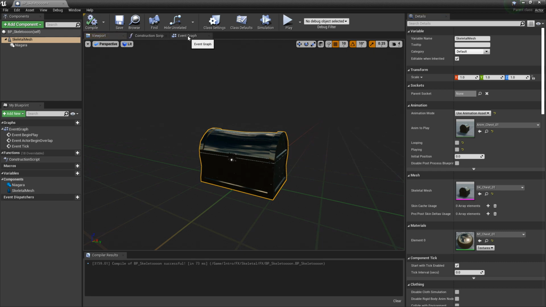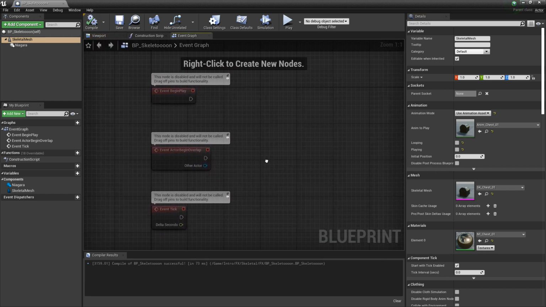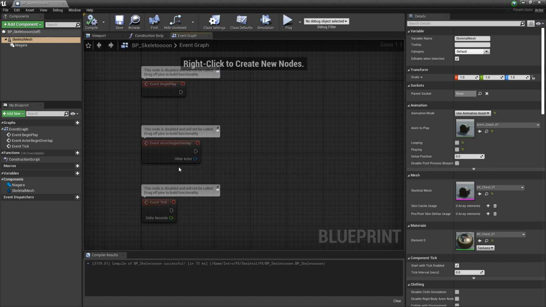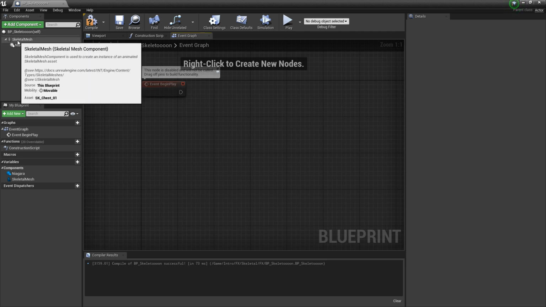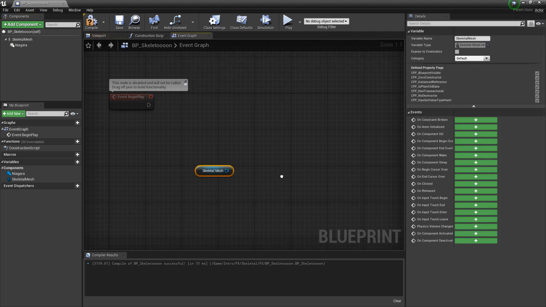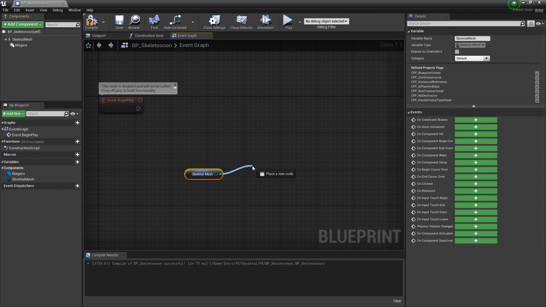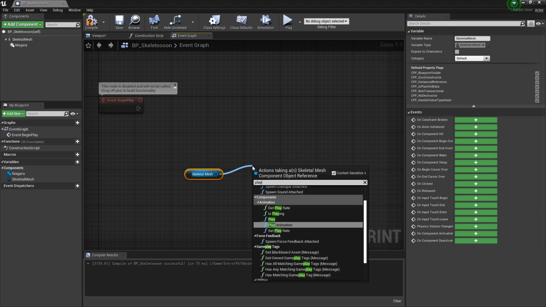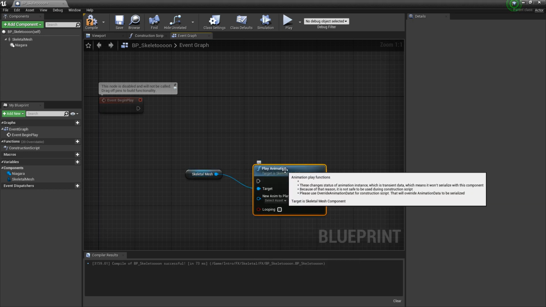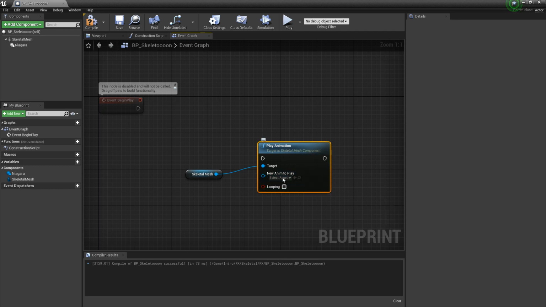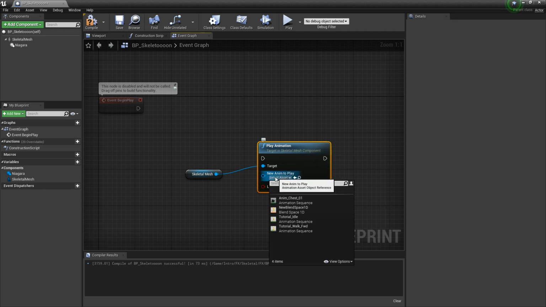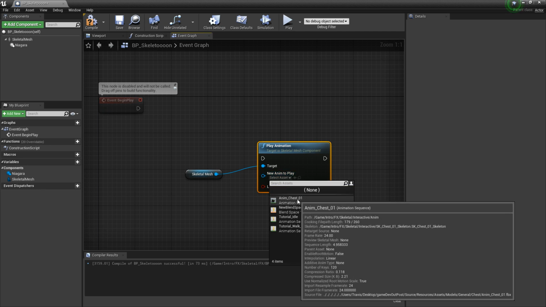And now I want to go into my event graph. I want to set some things up. So I'm going to get rid of event actor begin overlap and event tick. And then I'm going to drag out a reference for my skeletal mesh. And then I'll drag off that pin and type in play, because I want to play an animation based on a keyboard press. And under that new anim to play, I'm going to click on that dropdown and choose anim_chest_01.